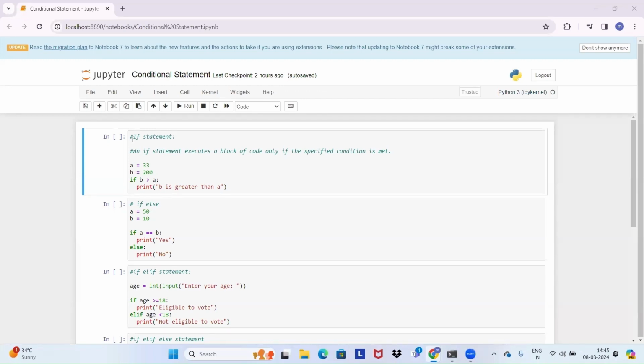So here is a simple if statement. An if statement executes a block of code only if the specified condition is met. Here a is equal to 33 and b is equal to 200. These are variable assignments. A is assigned the value 33 and B is assigned the value 200.